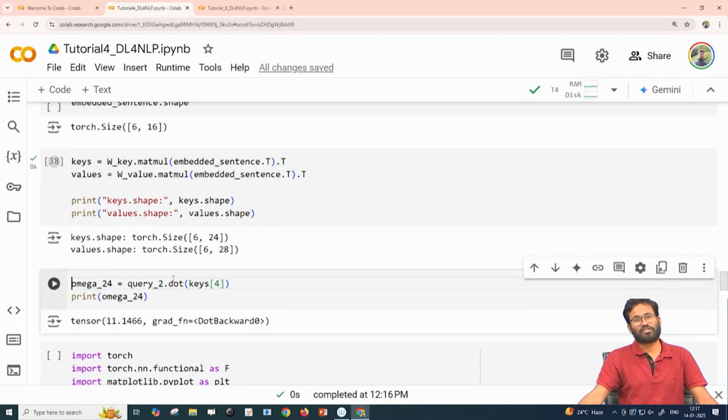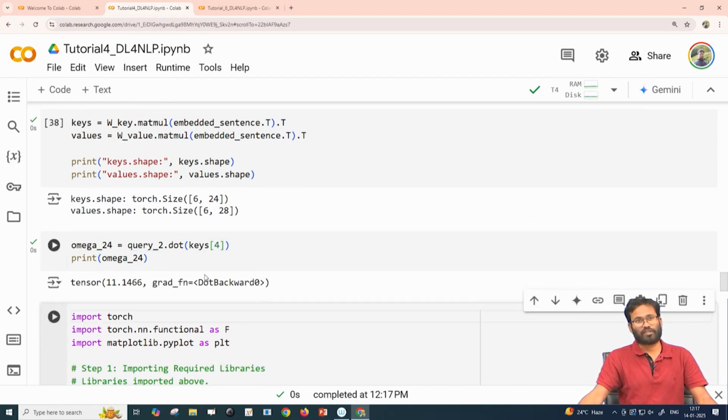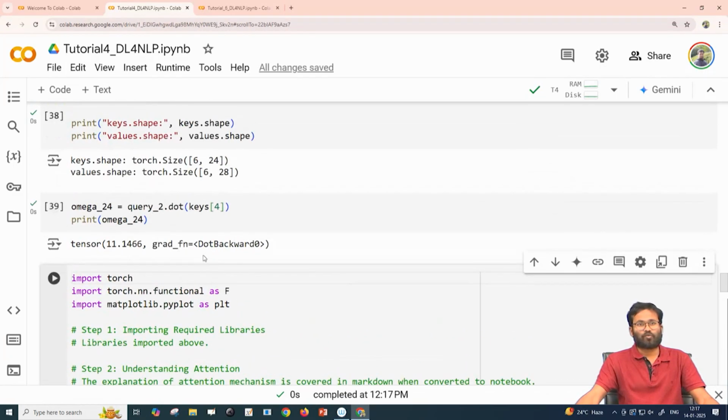Like that you can create the keys and values matrix, and in order to get the particular attention score, you can simply call that query and take the dot product with that key matrix. For that particular thing, you have to just slice. Here I have just taken the fourth one. Okay, so this was some raw implementation.